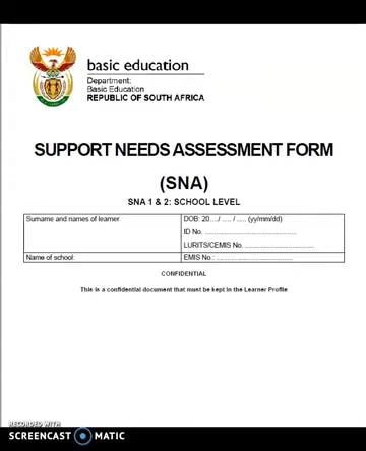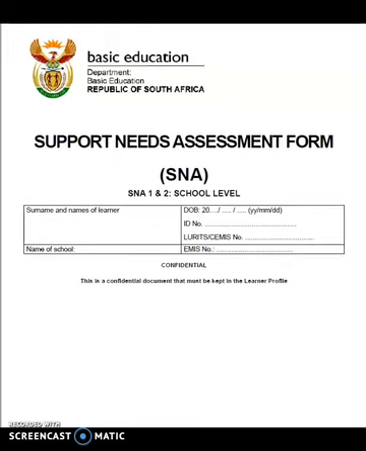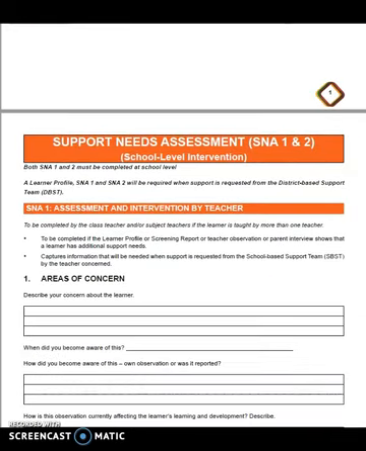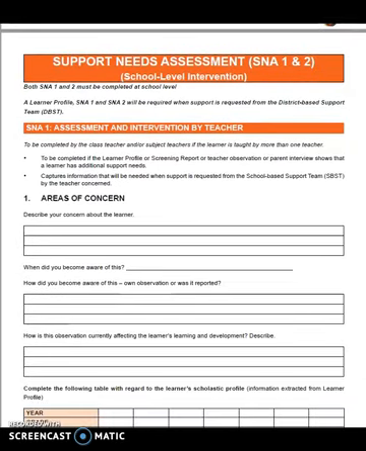Okay, I'm going to try to go through this slowly, but not so slow that you become frustrated. So this is the SNA. We're going to look at the SNA 1 and the SNA 2, which are both at school level. So you're going to complete the date of birth, the ID number, all of this information. It's a lot of paper, a lot of documents for one child. That's something we need to know off the bat.